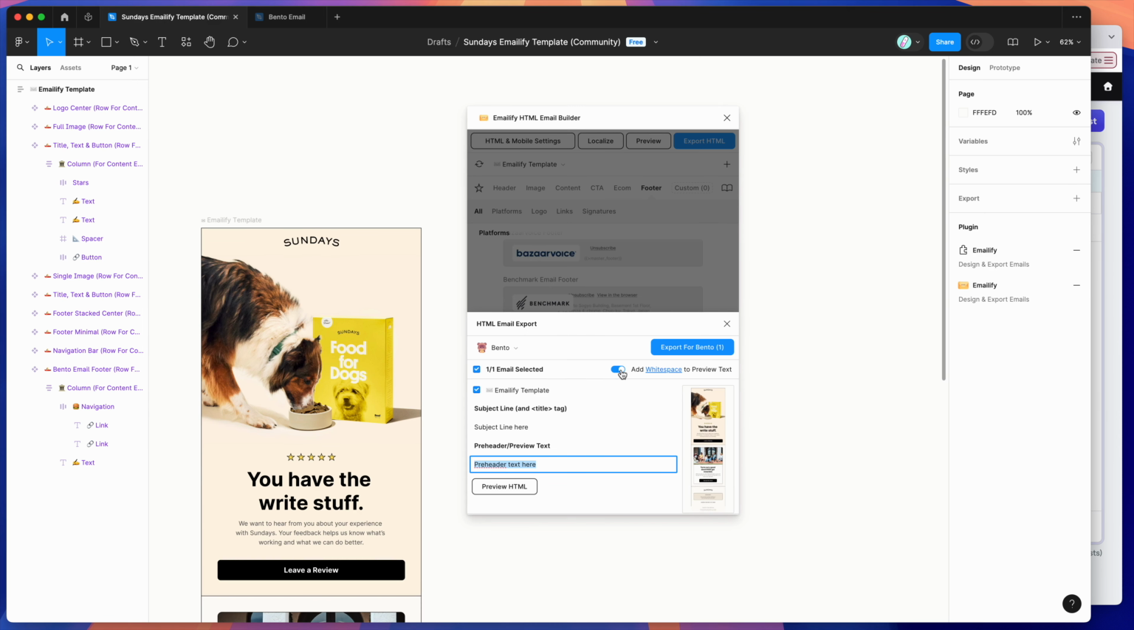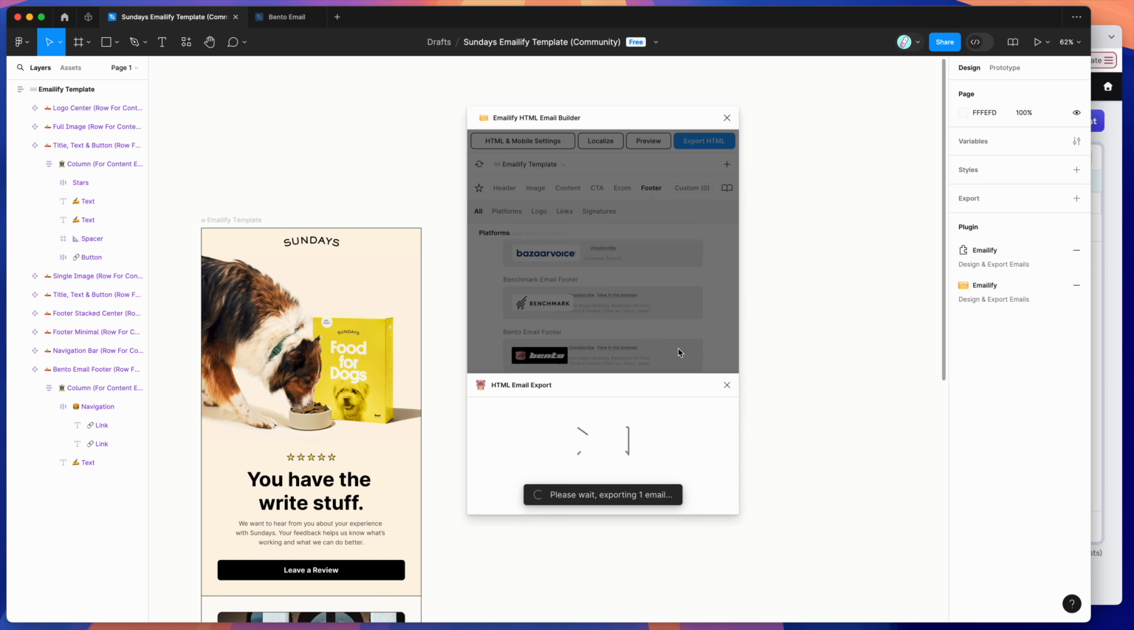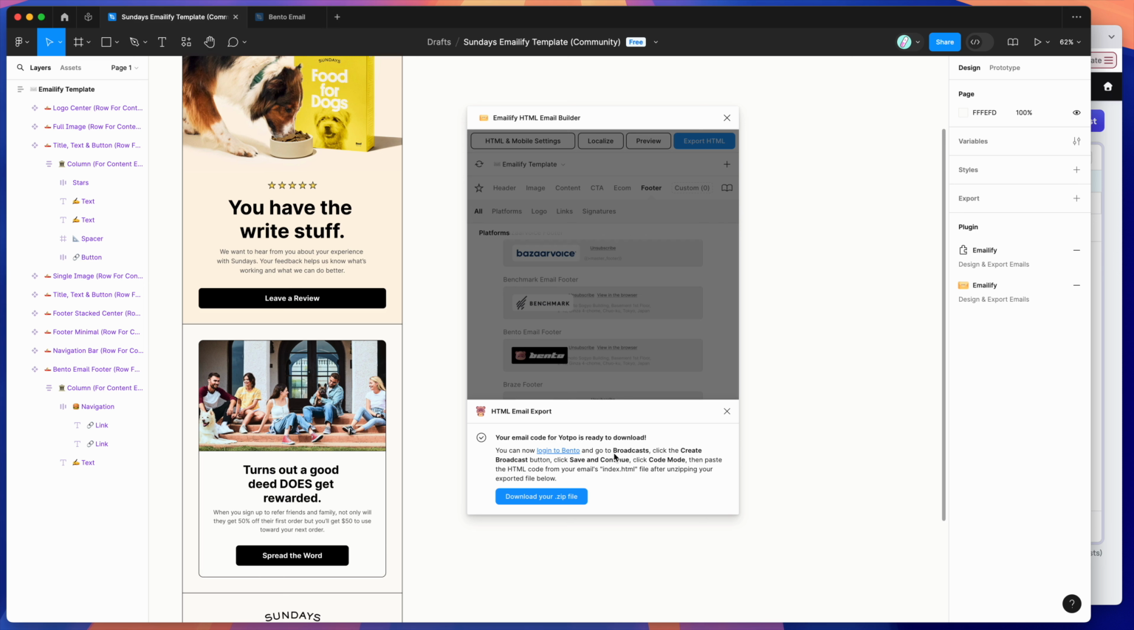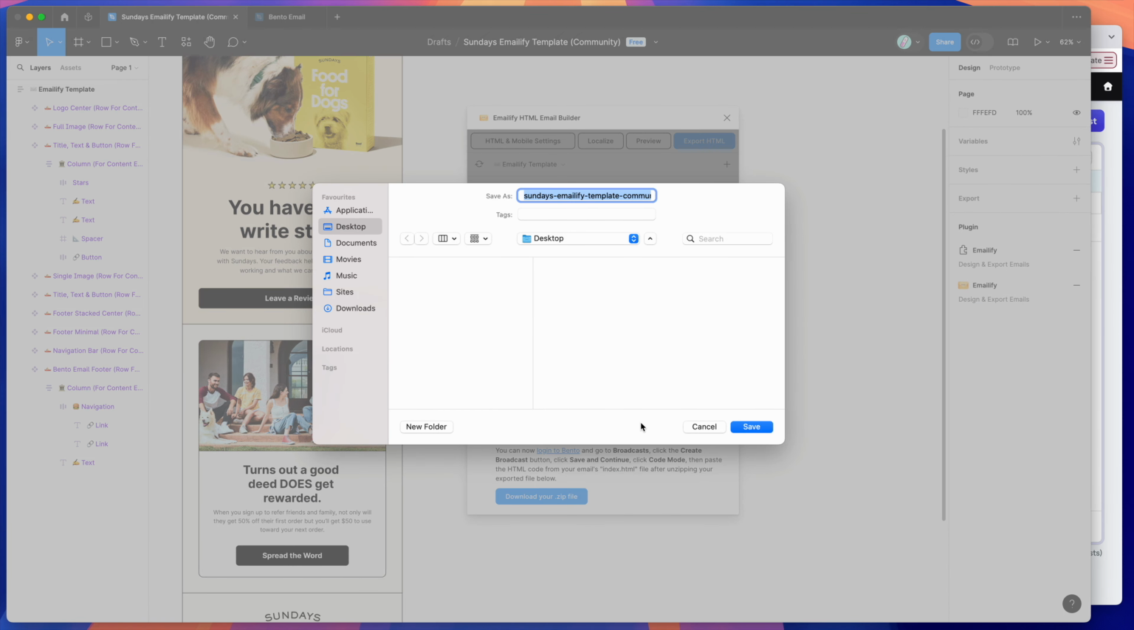So you can have that on or off. I always prefer to have it on, so I'm just going to leave that on and then click on Export for Bento. And that's going to automatically generate all of the HTML code, upload all of the images automatically, and it's going to give us a nice zip file that we can now download.